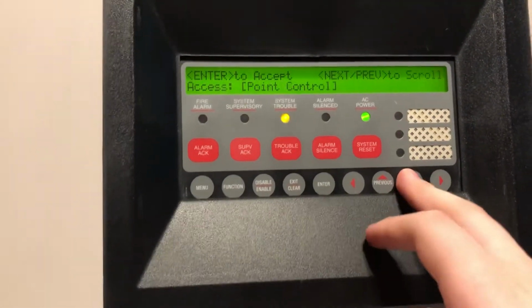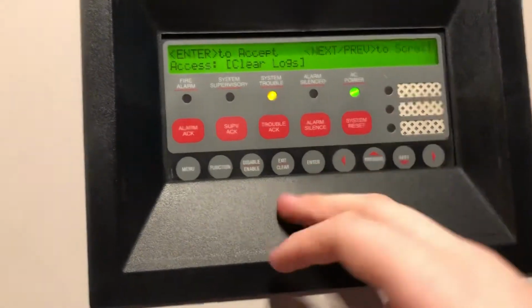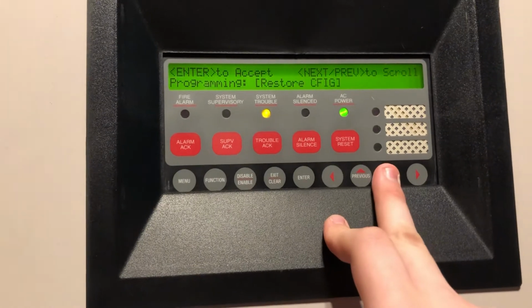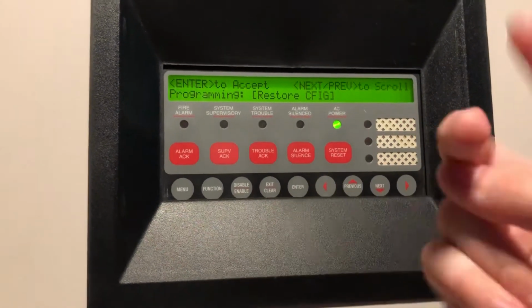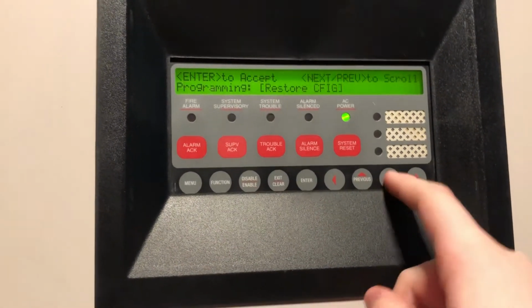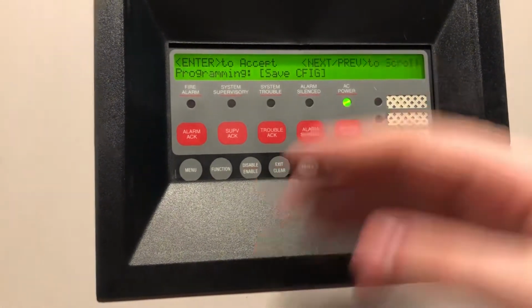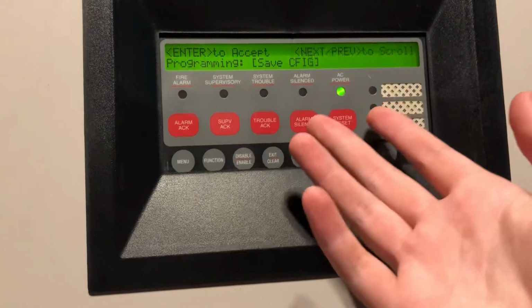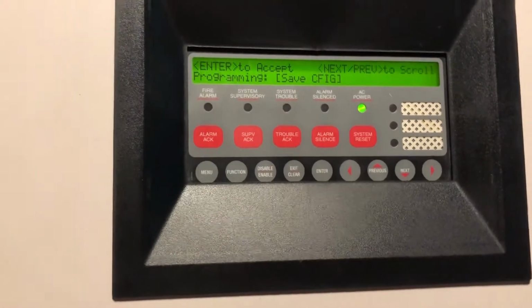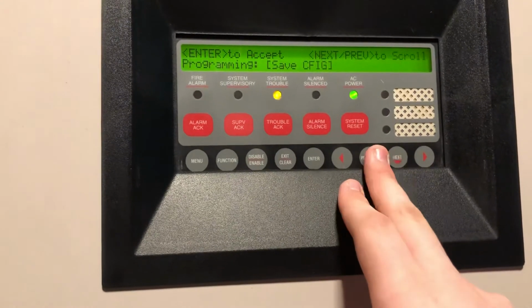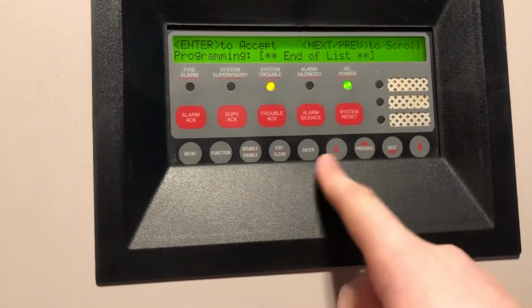Reset the system, set time date, point control, you can, yeah. Passcodes, you can change the passcodes. Restore config, so it'll go back to the previous revision that you were on. So basically, the last time you exit programming is where it will go to, and then you can save the current config, and then that's it.